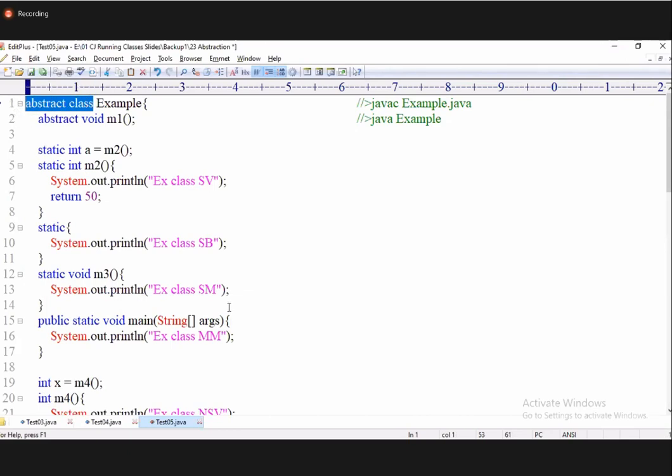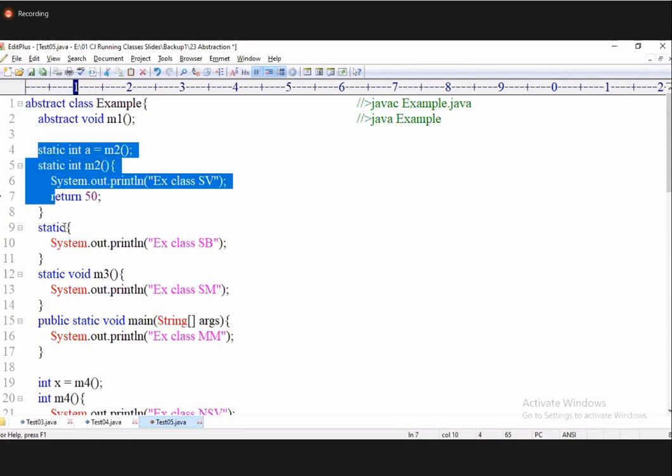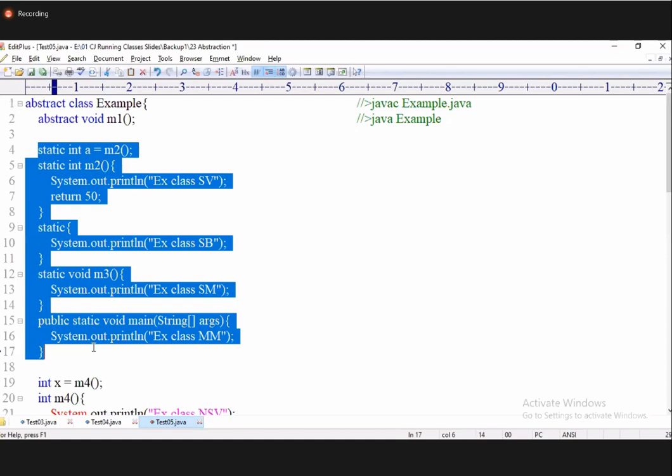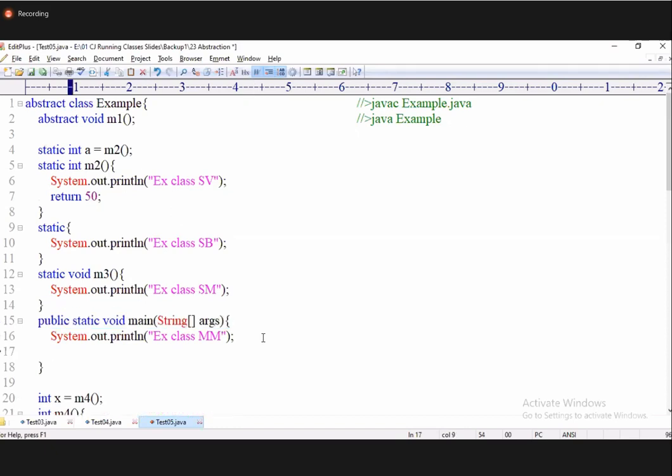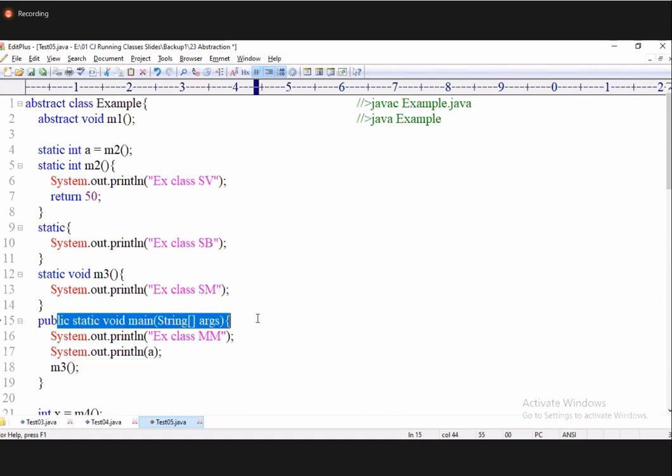Are you catching my point? Then if I create static members in an abstract class, how can I execute them? Directly by using the main method. Inside the main method, you can read and display the static variable value with System.out.println of a, and you can call the m3 method. Static members I can execute from the same class main method.